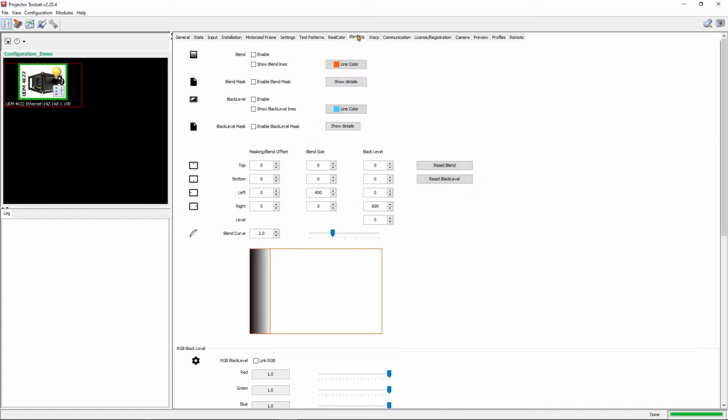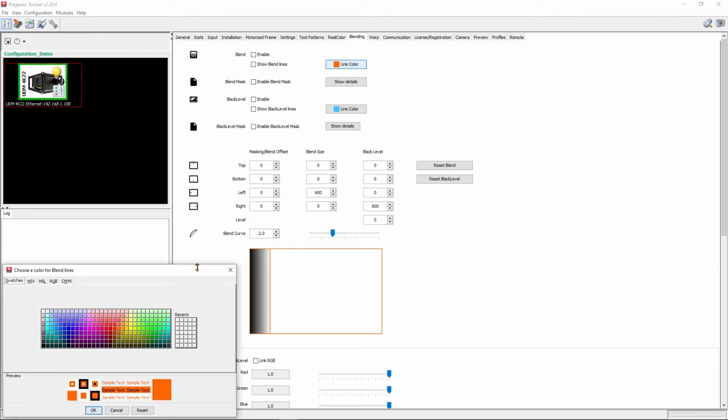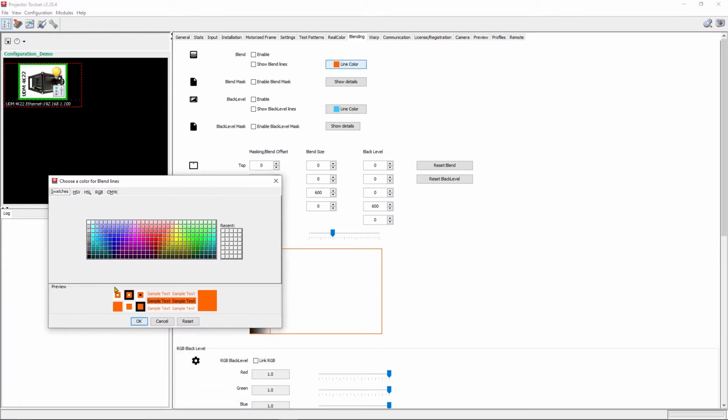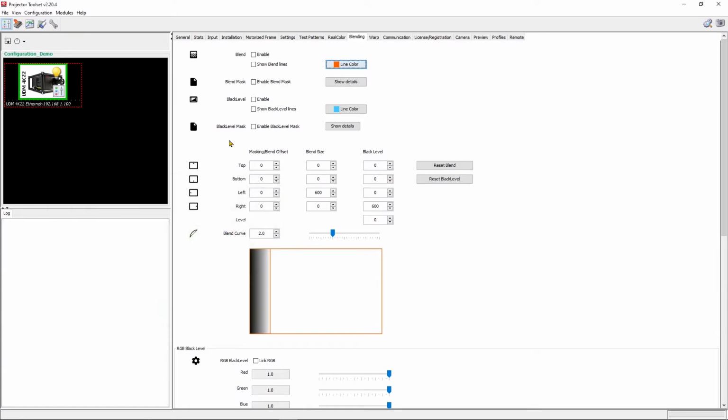In the Blend tab, you will find all of the functions for performing blending and soft edge overlap in multi-projector setups. You have radials for enabling each of your functions, as well as showing the grid lines. Here you see we have the ability to change the grid line color for each of our functions. You can mask a portion of your screen in case your feathering or blending has an offset. Blend and blend mask are for your white level.